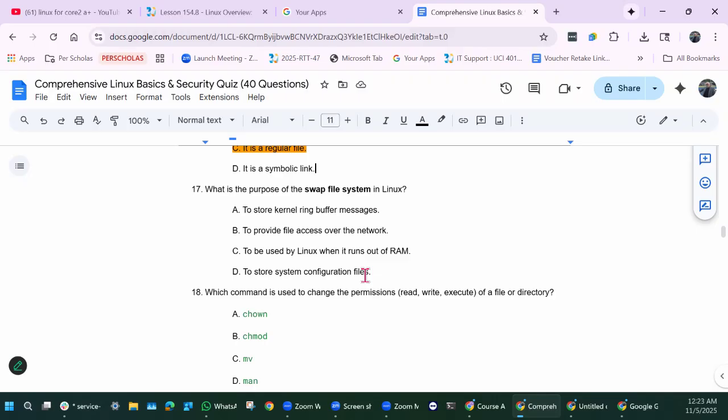What is the purpose of the swap file system in Linux? Which one? Swap file. That's what we're looking for. What is the purpose of it? Is it to store kernel ring buffer messages? Is it to provide file access over the network? Is it used by Linux when it runs out of RAM? Or is it to store system configuration files?